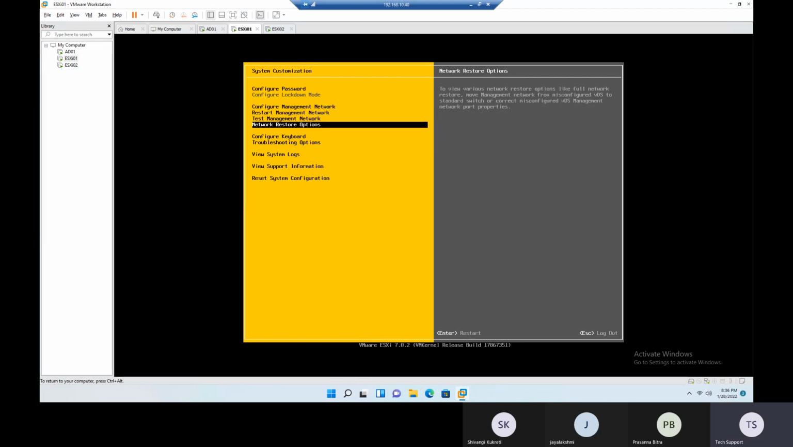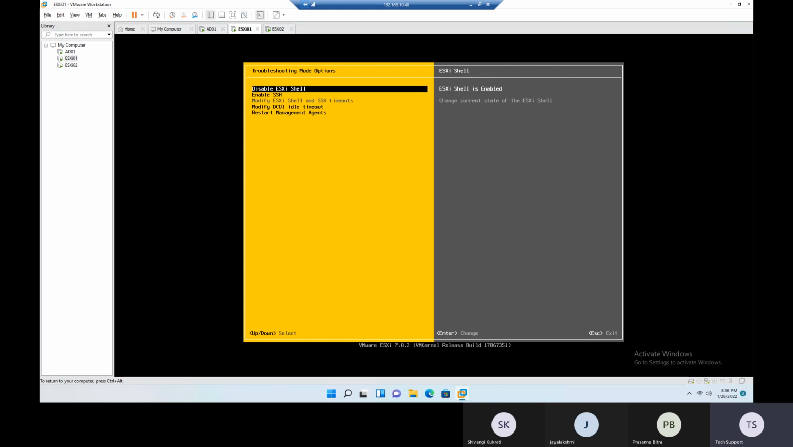Again, go to the troubleshooting option. We'll observe the other option. See, the ESX shell we tested just now, and now the second option is enable SSH. What does this option say? In the right side pane, SSH default state is disabled. To enable this secure shell, just press enter to enable. So press enter. Now the state is enabled.